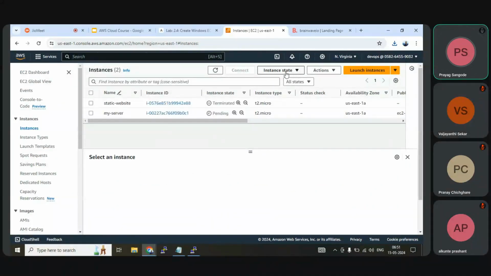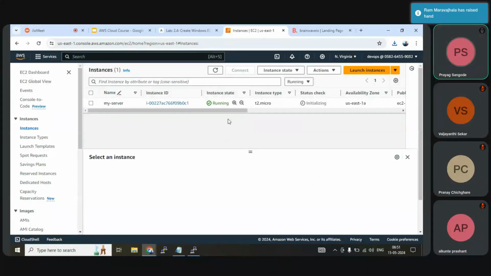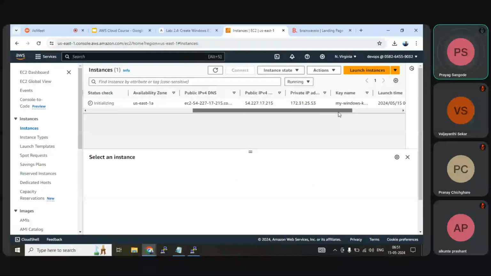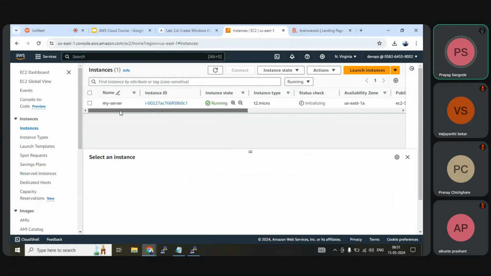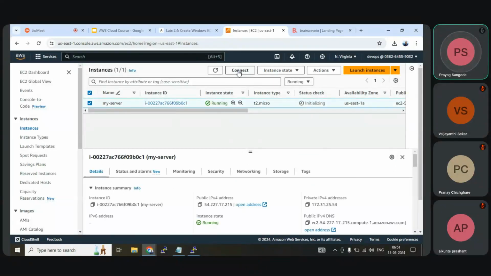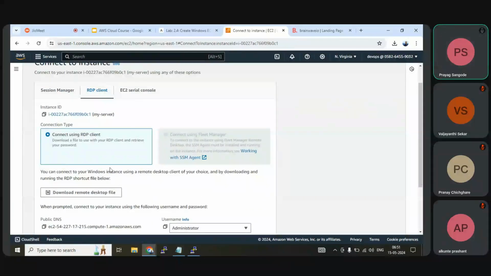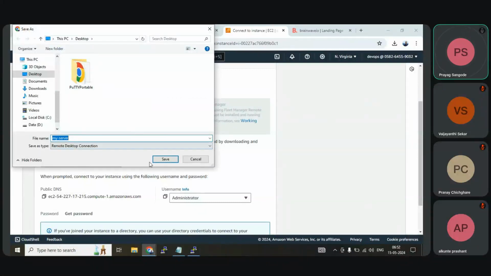So we can also check only the running instances, stopped, terminated, pending. So we'll check only the running instances. So it's up, almost up. So this is the public IP. Now to connect to it, we can use this option, connect. So if you see, RDP client is one of the options. So you can either download this remote desktop file. I'll just download it again on the desktop, my server.